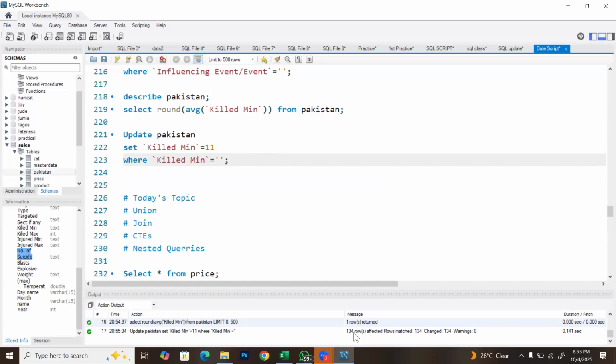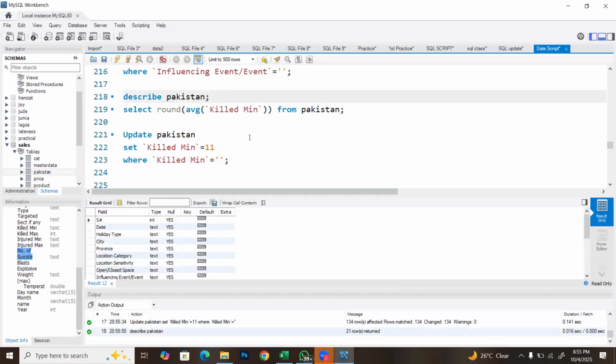We have 134 rows that were empty. So if we select these things now, we won't have any empty space, right? But that doesn't really change the data type to be int, right? It doesn't change the data type to be int. If you look at this, the killed min here is what? Text. So it doesn't change it to be what? Integer. So what we have to do now is to change it. Do you get it now? All we have to do is to actually change the data type to be integer.